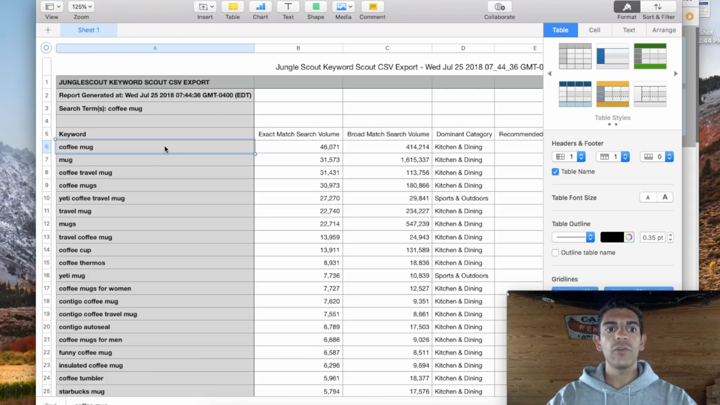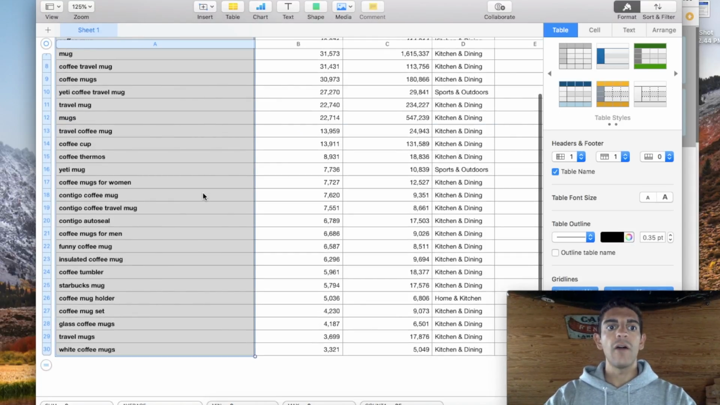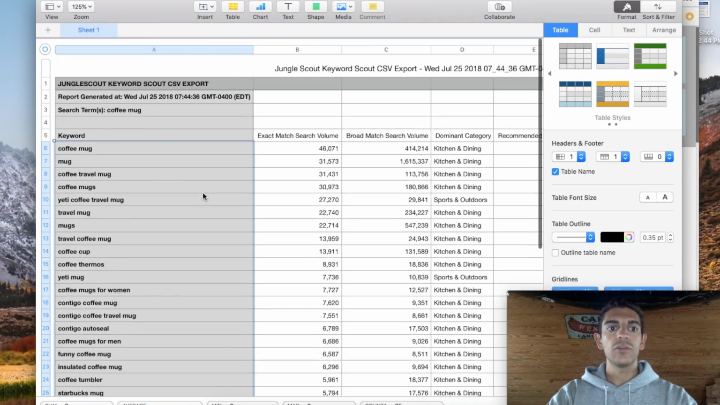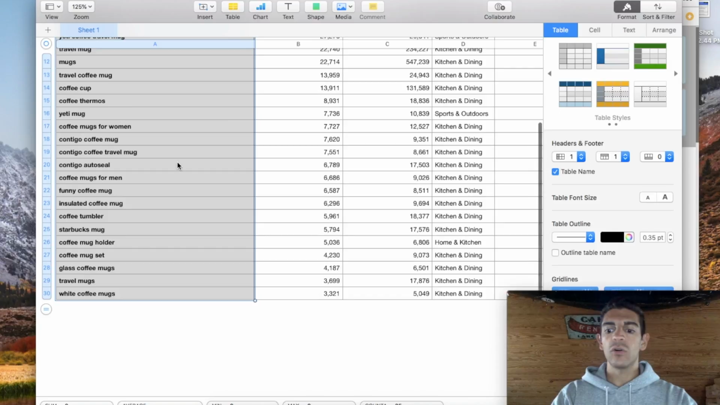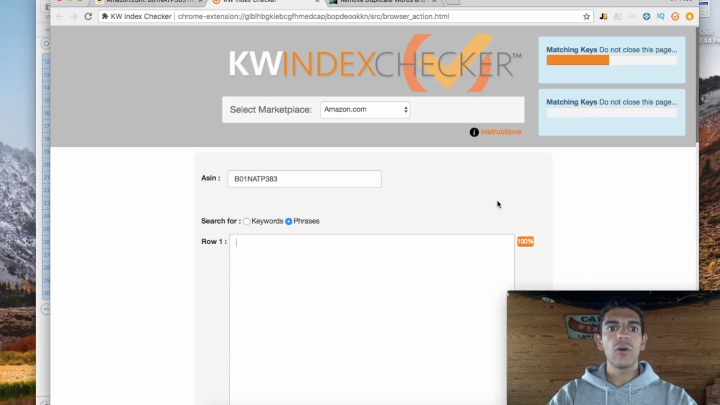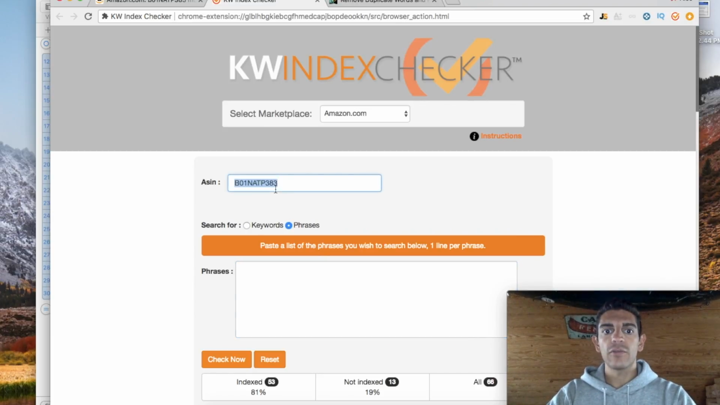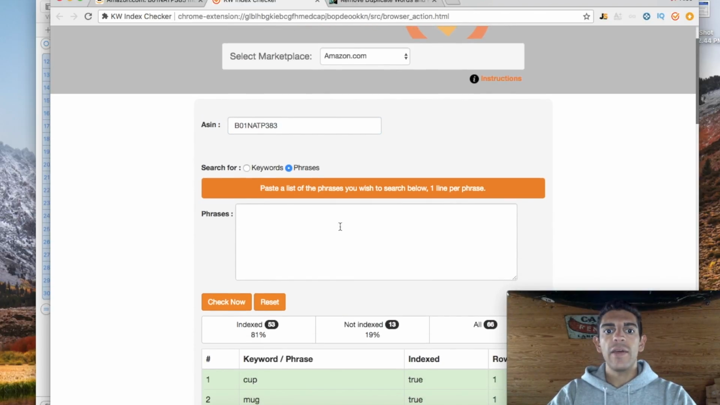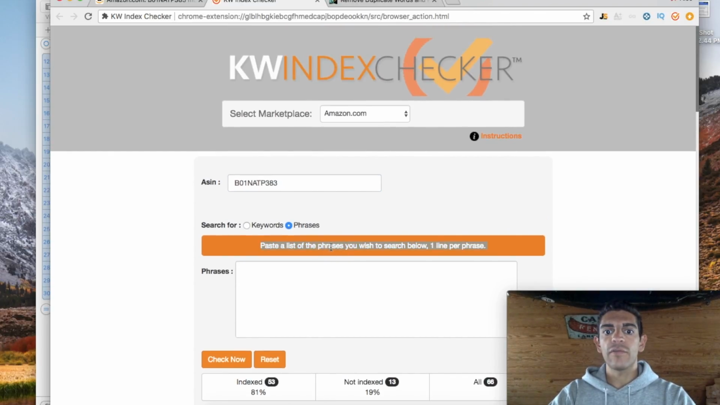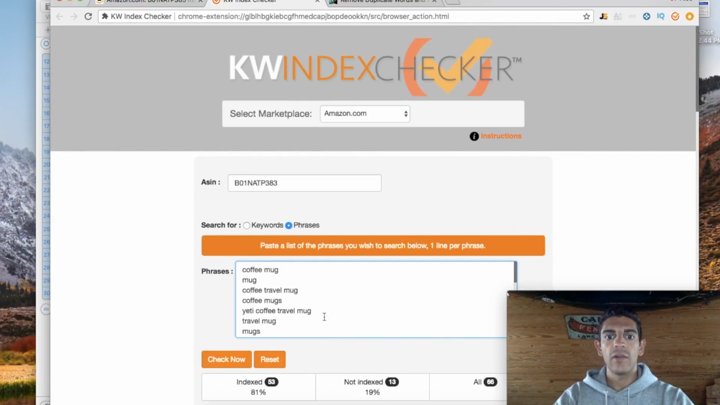So what we would do is take this list of keyword phrases and just copy them down to the bottom, Control Shift Down, or just drag down, copy them, and then we would go to the keyword checker. We would take the list we just copied from our list of relevant keywords, put in the ASIN right here, click on phrase, and then it says paste the list of phrases you wish to search below. So all we do is Command V or paste them in here, and they'll all show up here.